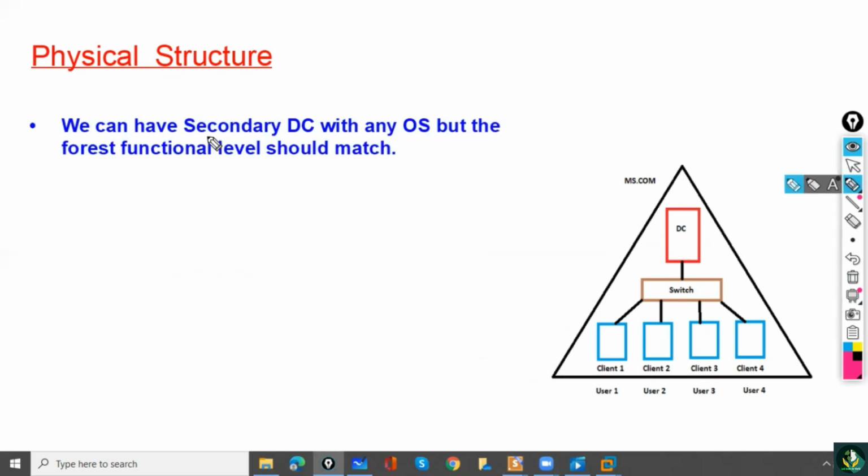So we can have a secondary domain controller with any operating system, but the forest functional level should match. We have installed this domain controller on Windows Server 2022, and we are creating one ADC. We can install this ADC on any operating system like Windows Server 2016. It will work, but you should make sure that the forest functional level matches.